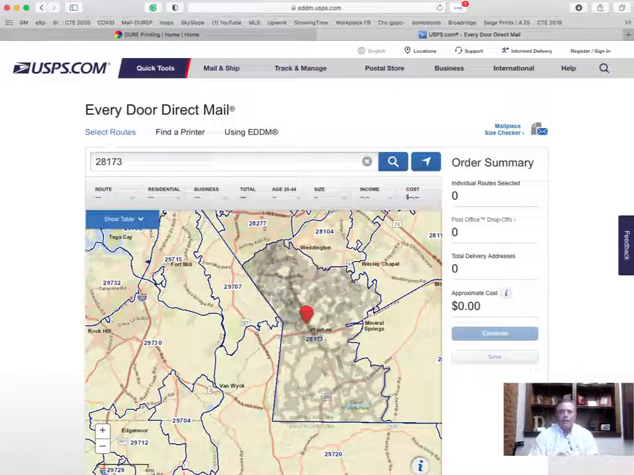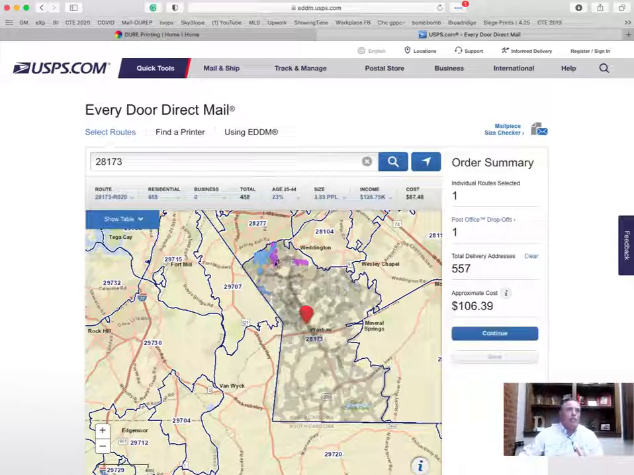Think of it like this: not one person delivers all the mail in that zip code. The United States Post Office has different routes, so different carriers. So you can see here all these different routes. If you click on, let's just say this one, look right up in here when I hover. You're going to see that it's route number R022. There's 555 residents in that route. There's 2 businesses, so there's a total of 557.